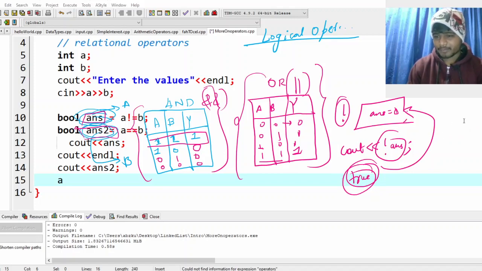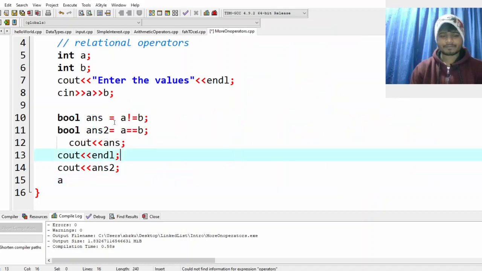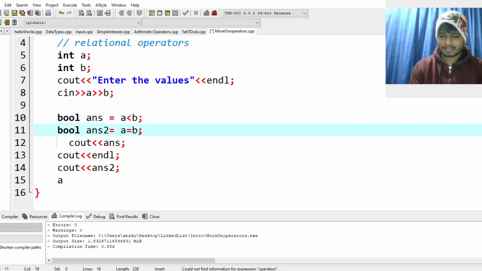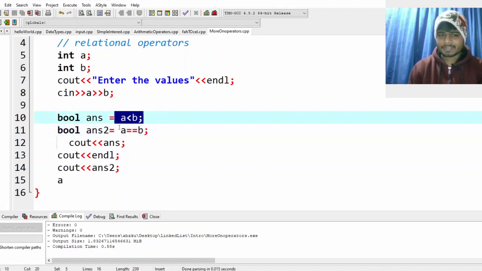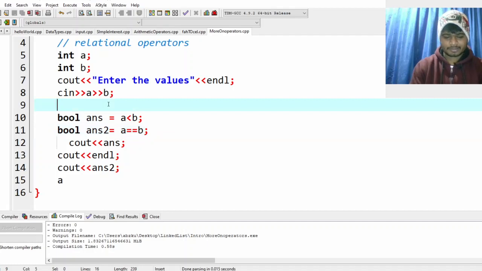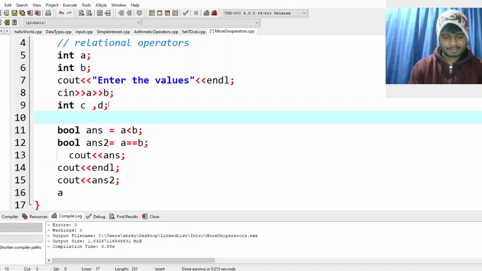Let's say I have a program. Let me clear this part. Great. Let's say I'm writing here: is a less than b, and is a equal to b? That means I'm checking whether a is less, and also whether it is equal. Obviously we have a symbol a less than or equal to b that checks at the same time, but I just want this thing. Or rather, let's take some more things. Let's take c and d.